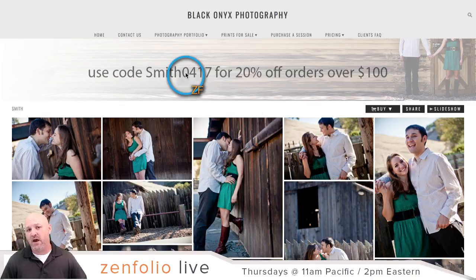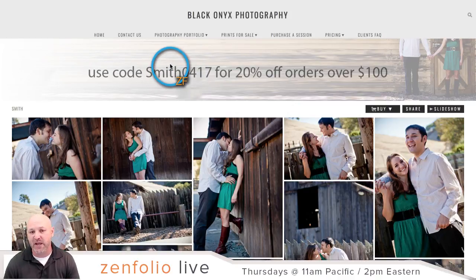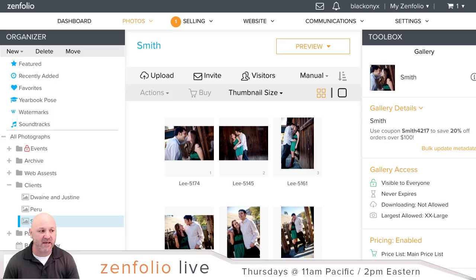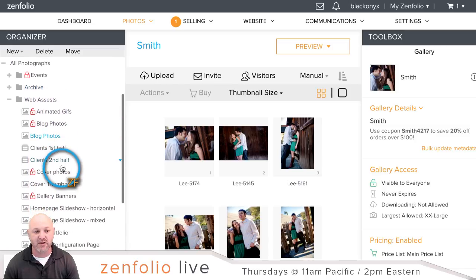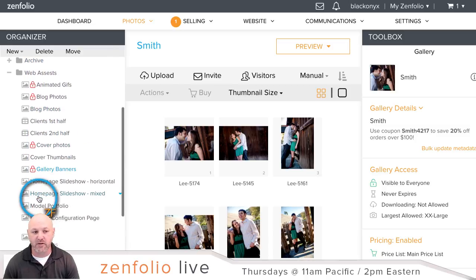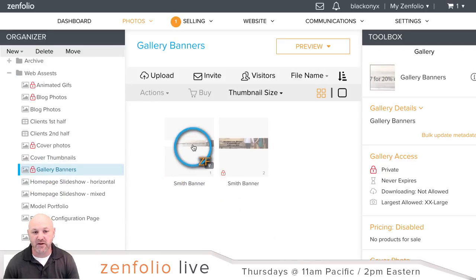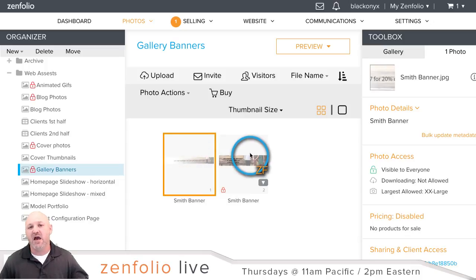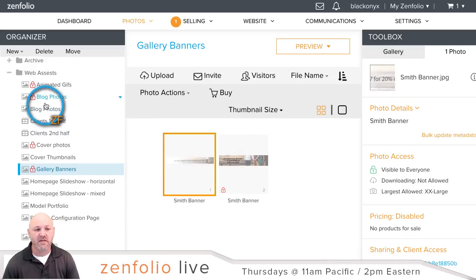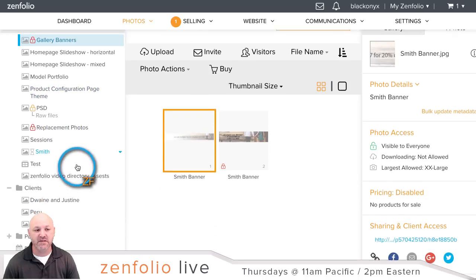Now let me show you how I got this banner up there and where I got this banner image from. So I actually created that image in Photoshop, and then I uploaded it to a gallery, I just have website assets right here, and I just created a gallery right here called Gallery Banners. And there is that banner right here. It took a little bit of trial and error to get it looking exactly the way I wanted. But once I got that banner created, then I just went to my Smith gallery right here.